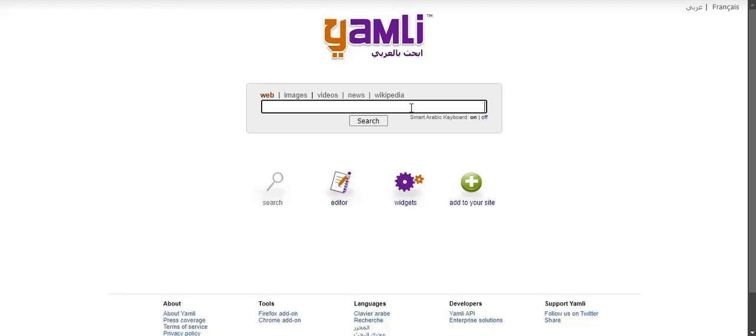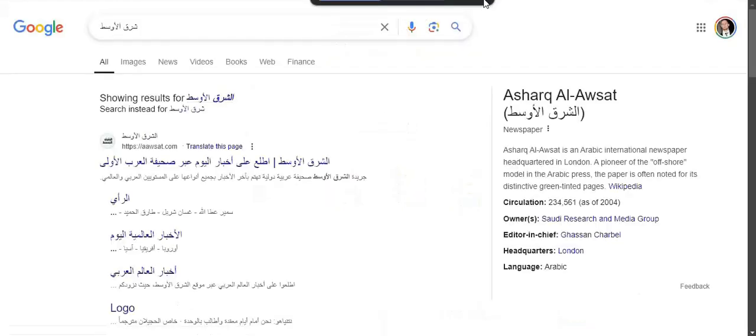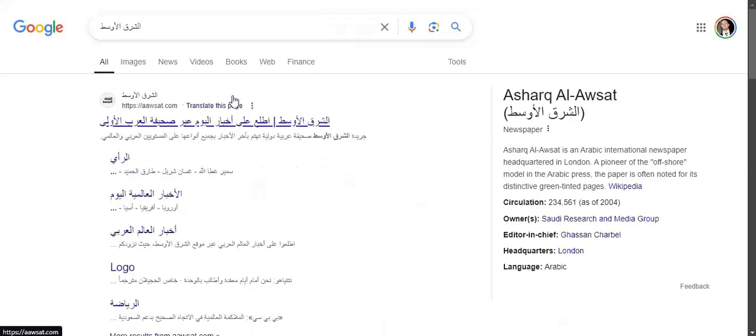For instance, I told you that Sharq al-Awsat means Middle East. So in this case, I wrote Sharq al-Awsat and it is Middle East, and I just click on it and have my search regarding Sharq al-Awsat. Of course, I can make some mistakes, but don't worry, because usually Google can support you, can correct your small mistakes.